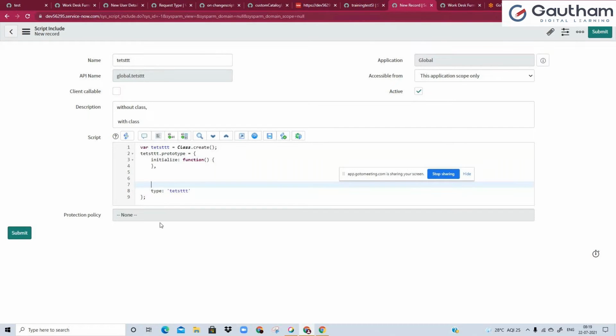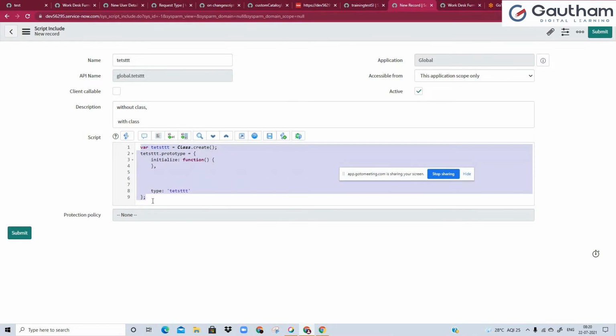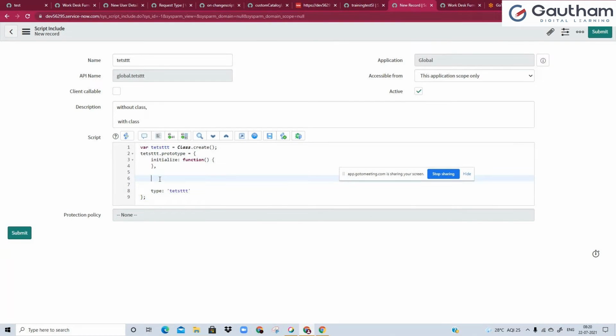So I'm writing a script include called TSTT, right? And the moment I take my cursor off there, a syntax automatically gets formed. So now I see that the system has automatically created a class for it. So my job is to create as many functions as I want. Let me start with my first function.